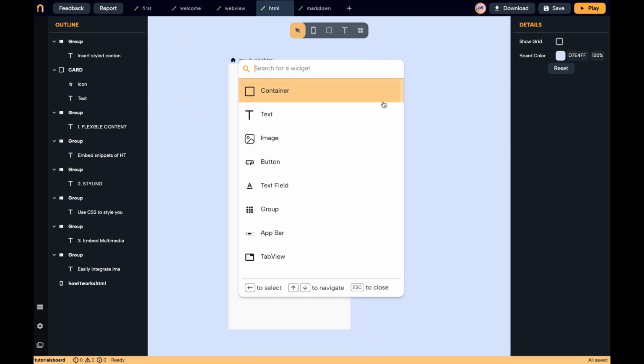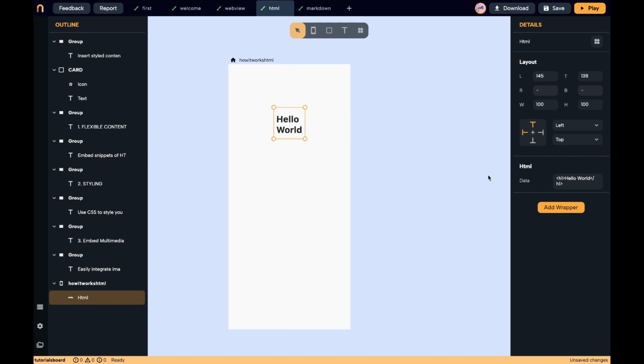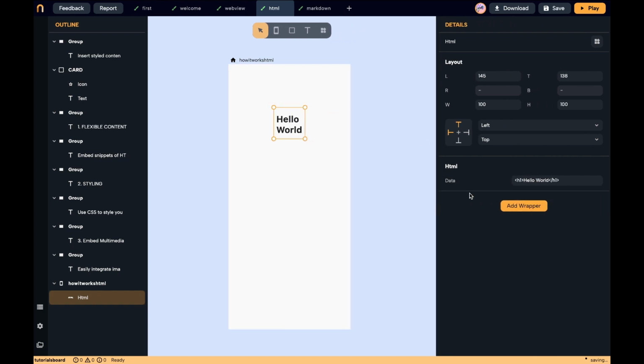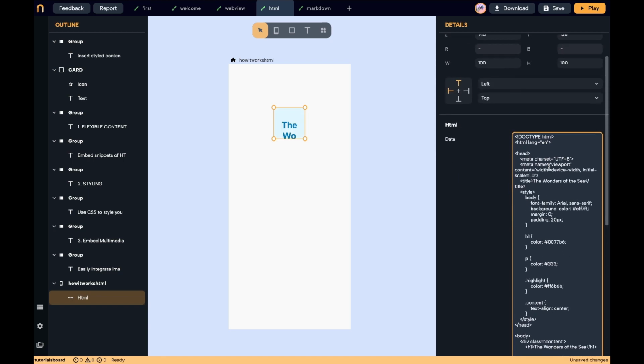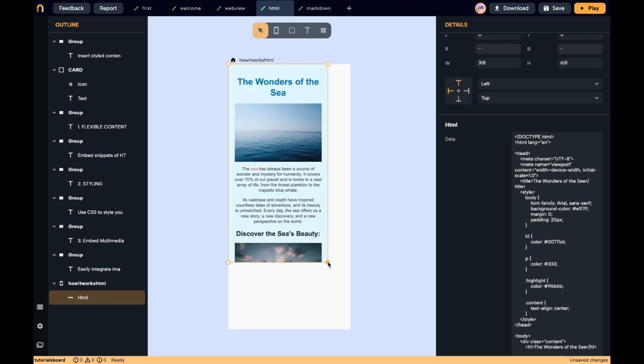Drag and drop the HTML widget in your screen. Write or paste your HTML code in the widget's property in the Details panel. In the screen, you can easily modify the size and the position.